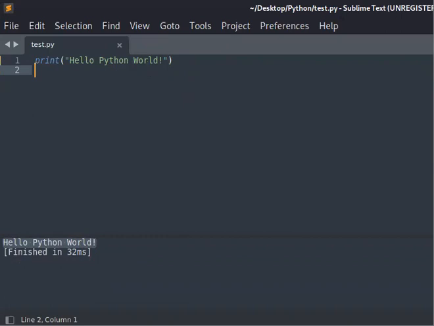So let's just delete this, control A, delete. I'm gonna type in message equals hello Python world. Print message. Okay. And then I'm gonna hold the control and the B key at the same time. And as you see, it did the same exact thing, except this time we used a variable.